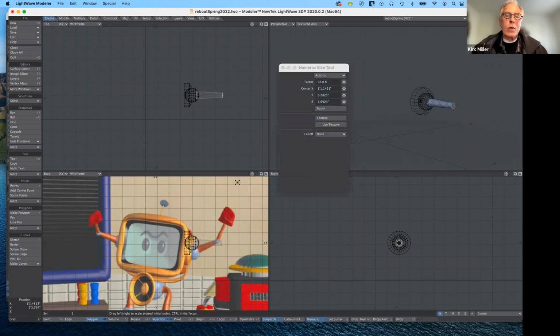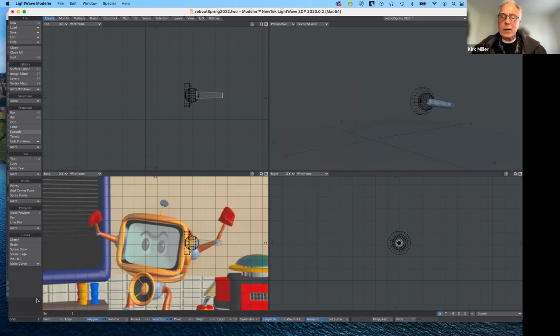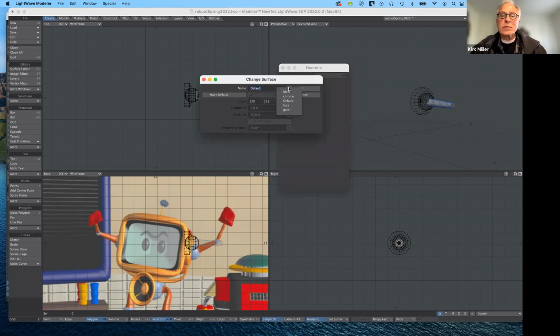So now we're ready to build another joint. But before I do, I'm going to hit Shift H to turn off resize. And I'm going to deselect the polygon, and I'm going to hit Q and add my surface texture. So this one again is going to be gold. And I've got that one done.